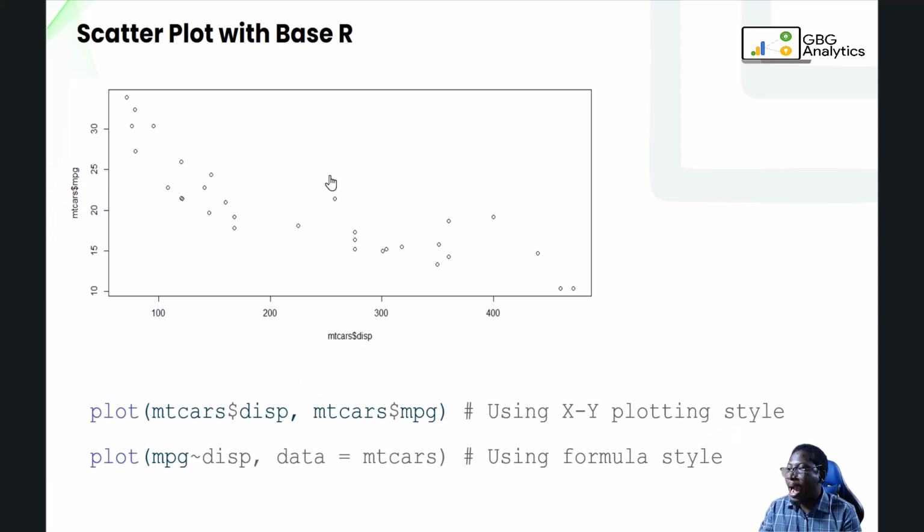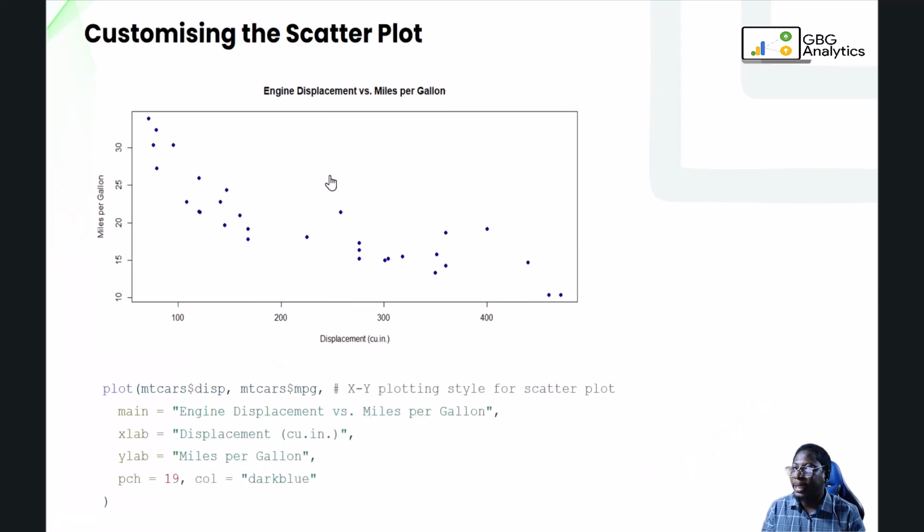Now let's see how to customize this scatter plot in base R. To customize this scatter plot, we can use additional arguments such as main, xlab, ylab, and pch for point symbol. Here now, my heading, that is the title of my scatter plot, is engine displacement versus miles per gallon, and that is what I have as the title of my chart.